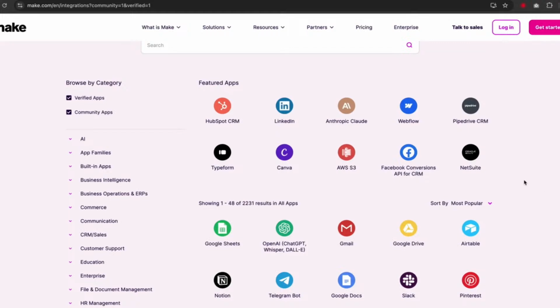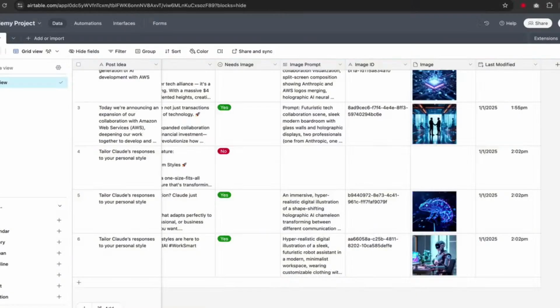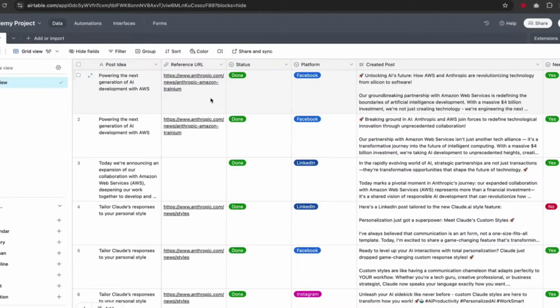So we're going to use things like Anthropic Claude. We're going to use Airtable as our basis to create the social media content. But you might be asking, what does this look like? So here within Airtable, we're going to supply a post idea and a reference URL. And the reference URL, we'll use that to go off and scrape the content of an article. So we can provide that into the AI to give it as much context as we can, so the posts that are created are as accurate as possible.